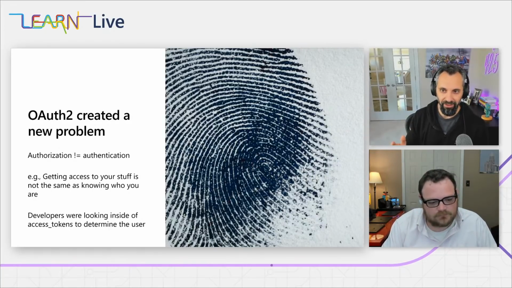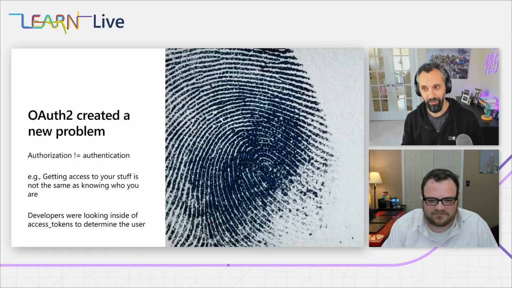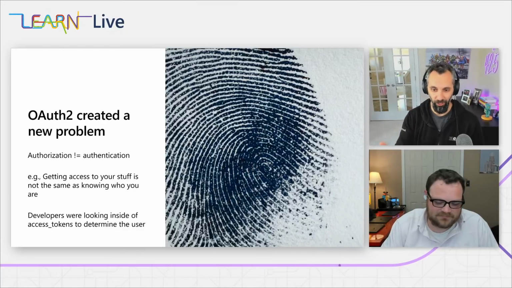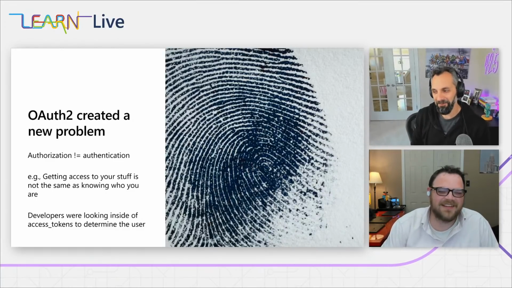But what happened is people started abusing OAuth 2 to also do sign-ins, right? So not only did they request access to resources, but they also used it as a sign-in process, which it's not designed for. It's not secure, it's broken. So back to you. So yeah, exactly.